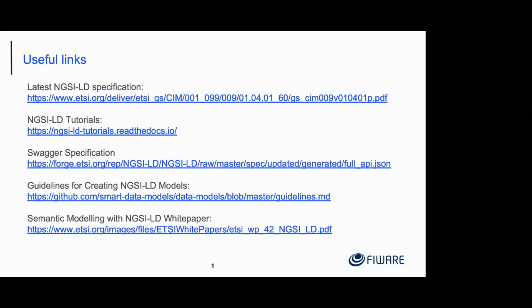So if you want to get a more interactive viewpoint about what you're dealing with, then you should go into the NGSI-LD tutorials. If you all click on that link right now, if someone could put that in the chat, NGSI-LD tutorials, read the docs.io, you can download a series of exercises and follow what's going on.